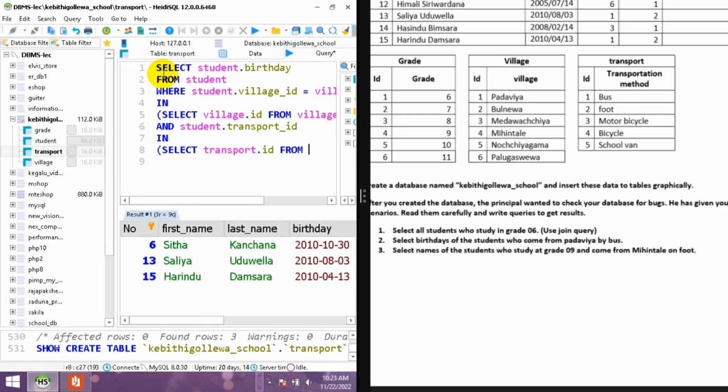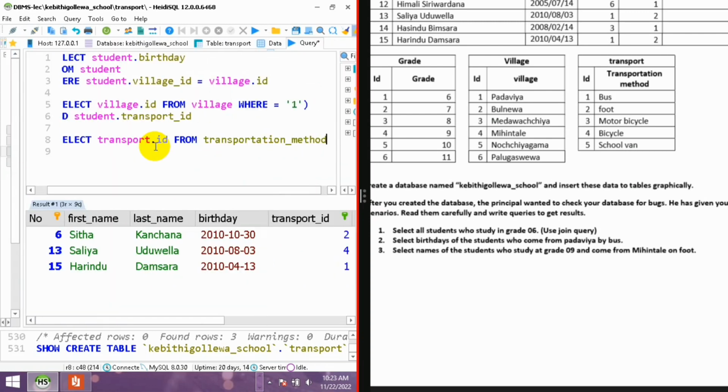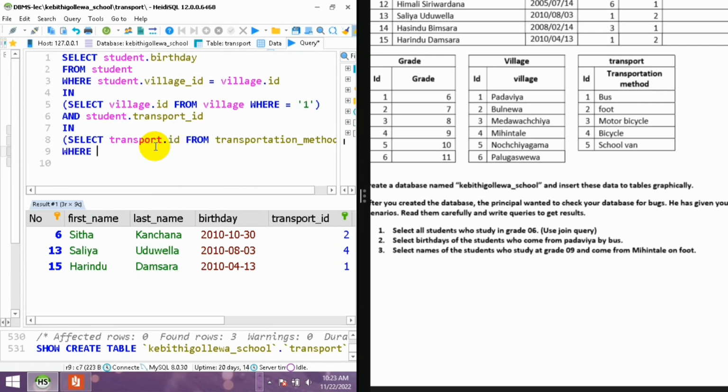Alright, coming to the query space again. Okay, from transport method where I want transport dot ID equal to 1. Okay, my query is okay. Now I need to close the brackets. Okay, now let's see what we got.